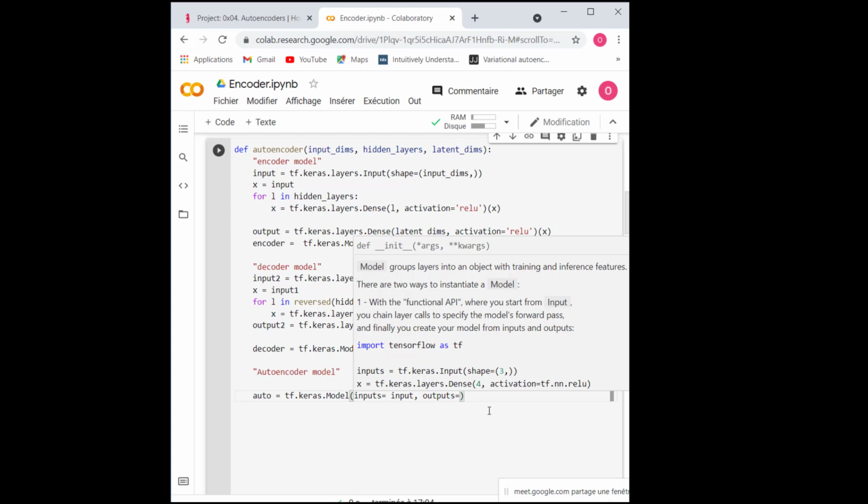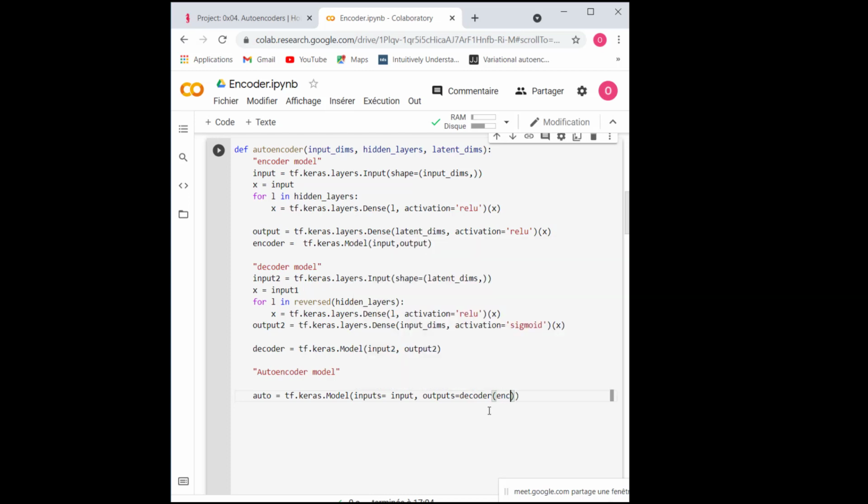Okay, so what we need to do here is to put the decoder that will receive my encoder input. So this one is the only tricky thing in this task. So the decoder and the encoder are in some way wrapped together. Okay, so this is how we construct the autoencoder.